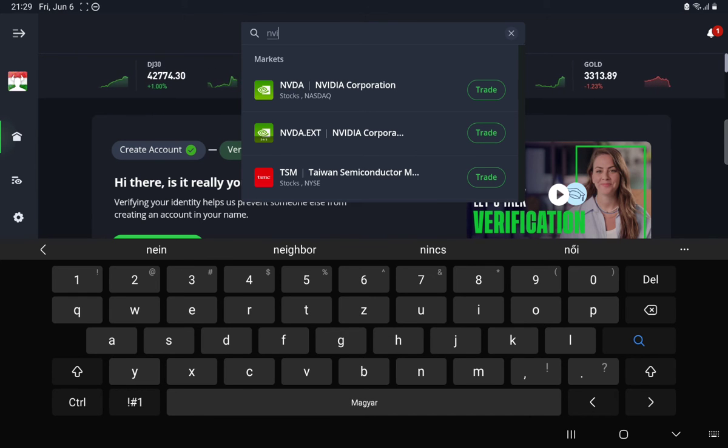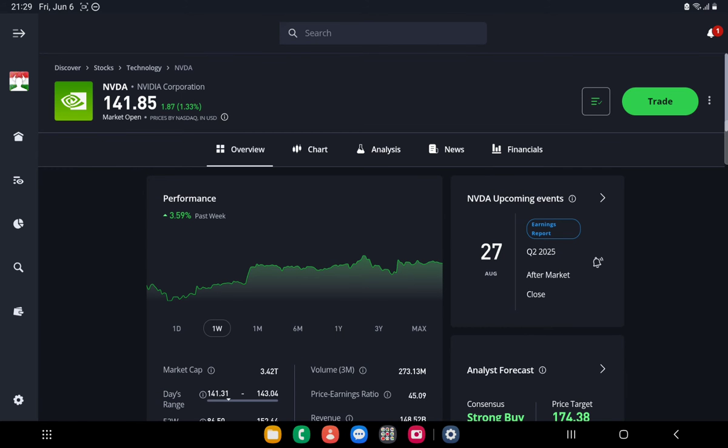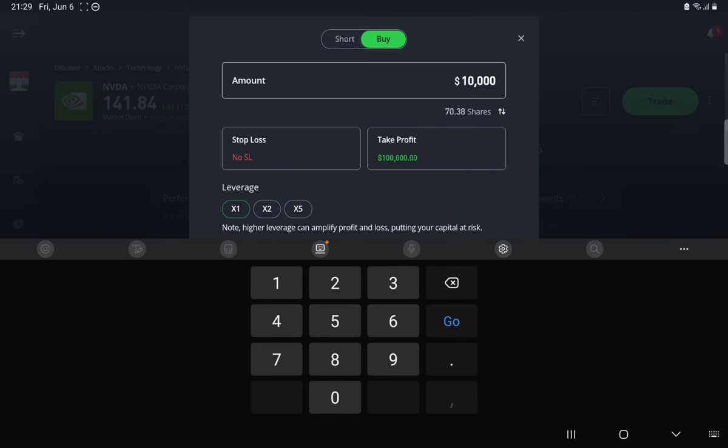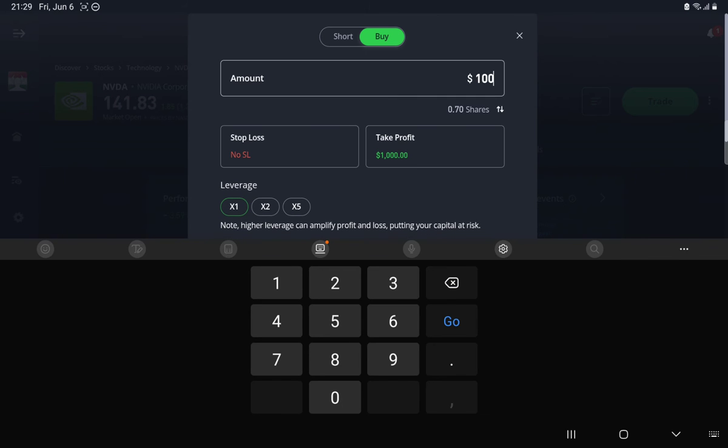Choose Nvidia from the search results. Now tap the trade button to start your purchase. Decide how much you would like to invest. The cool thing is that you can actually buy fractional shares.